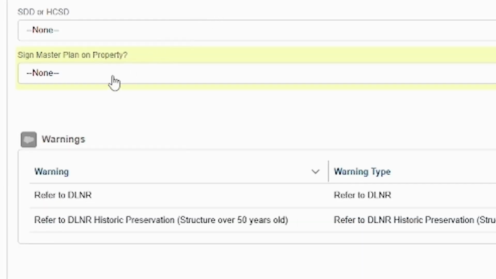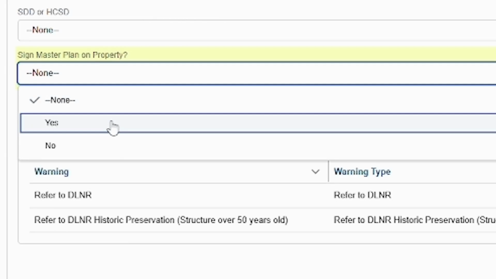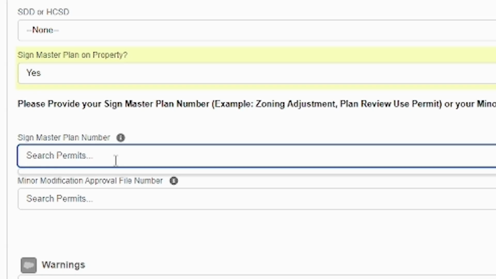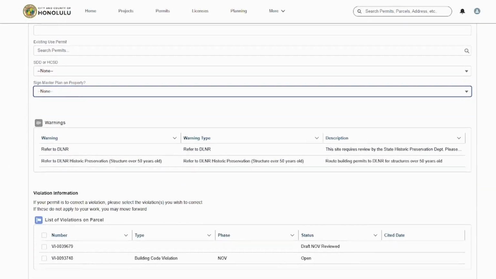Then select whether there is a sign master plan on the property. This could include a zoning adjustment or a plan review use permit. You can also input your minor modification permit number here. To find this permit number, click Search Permits. Permit numbers usually start with 2024. If you don't have one, select No.